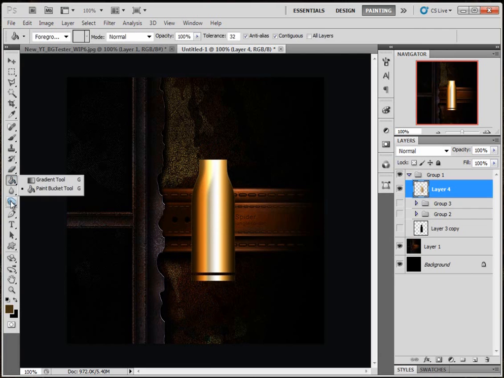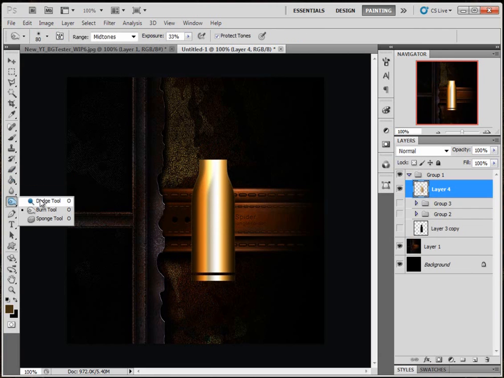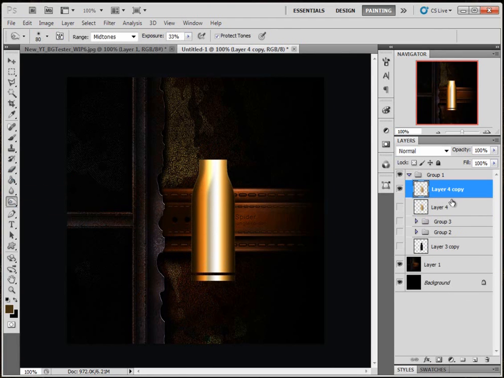I'm going to come to my burn tool. I'm going to copy one of them layers and work on a new one just in case we mess things up. This will all help out for later, like when we do add a drop shadow and stuff.